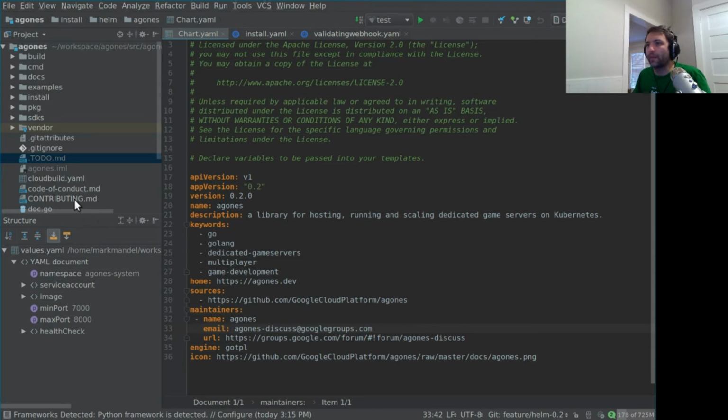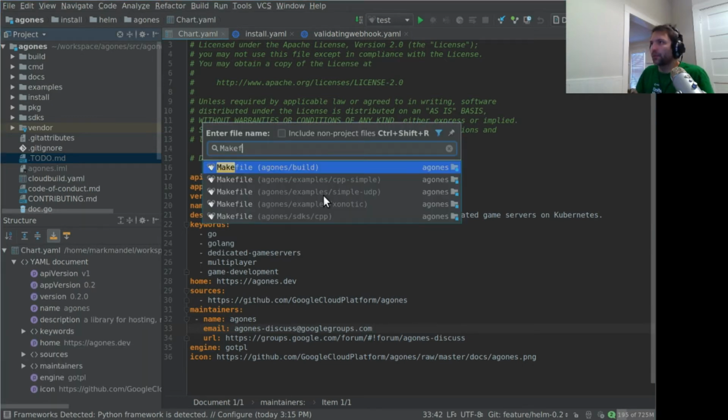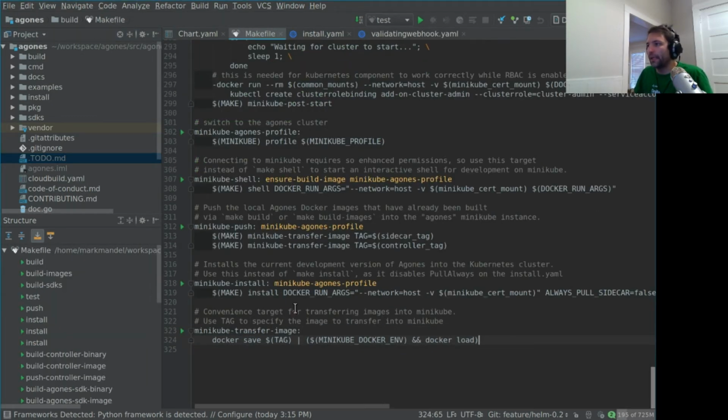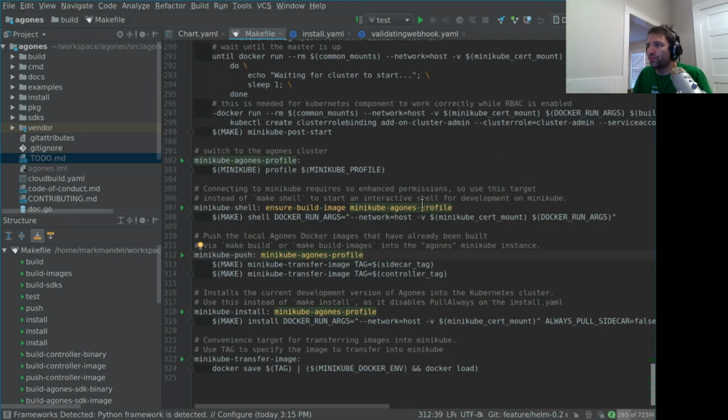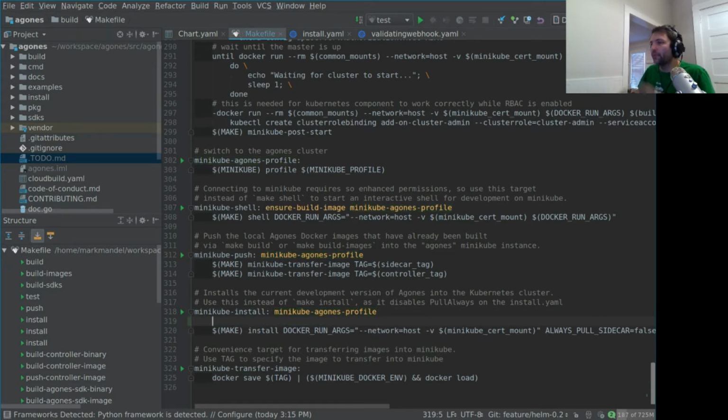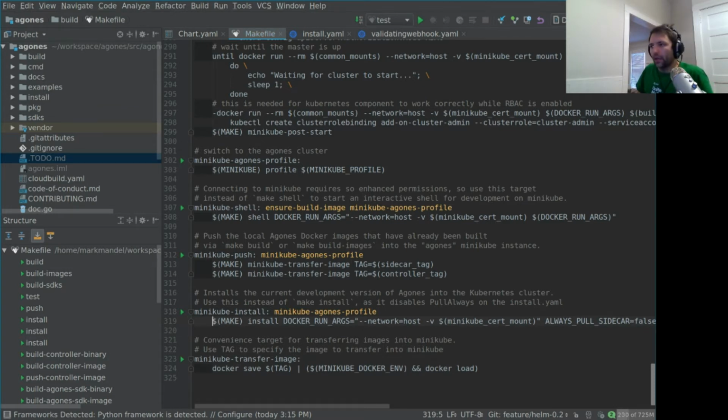So let's come into our makefile that we were looking at before. Where are we? Minikube install. All right, so this will be fun. What actually happens when I do all these commands is it executes stuff inside the Kubernetes cluster. Again, this means I don't have to install anything locally. So what I want to do is have it run Helm instead. I'm going to be a bit cheeky about this actually.